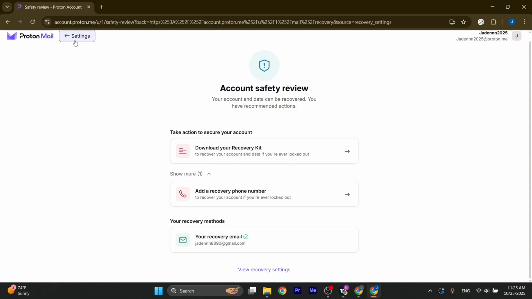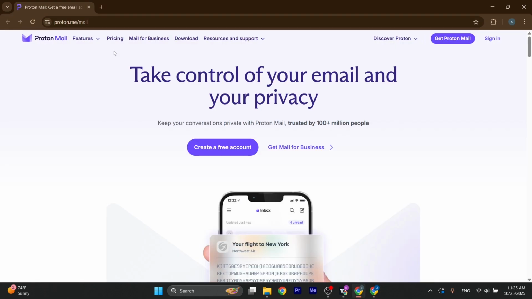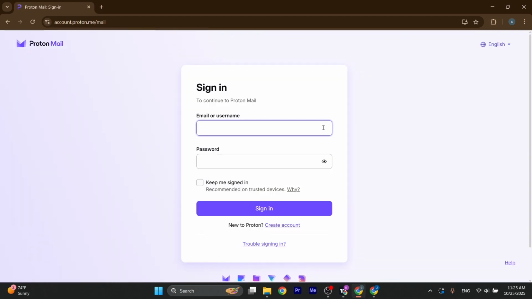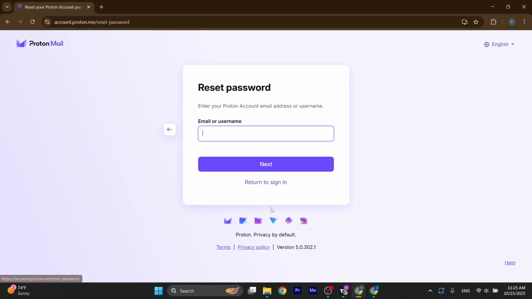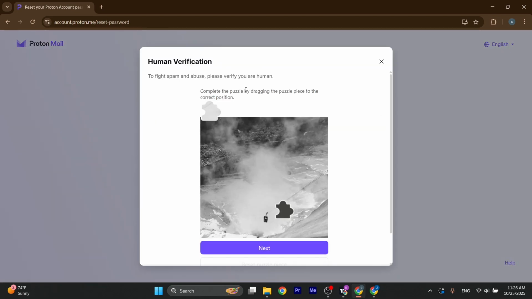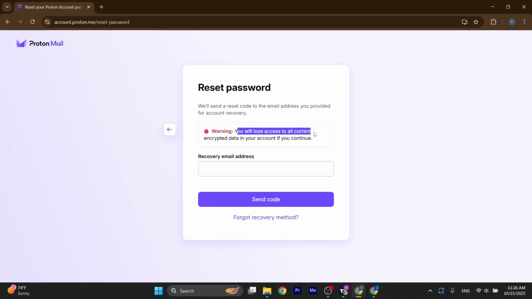So once you have this recovery enabled, you can now open up protonmail.me, click on the sign in button on the top right, and then click on trouble signing in. Click on forgot password and then type in your email address. Click on next. Complete this human verification. And it says right here, you'll lose access to all of your current encrypted data in your account if you continue. So this is a bit of a downside of adding in a recovery email or a phone number.